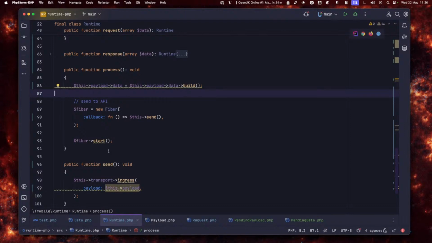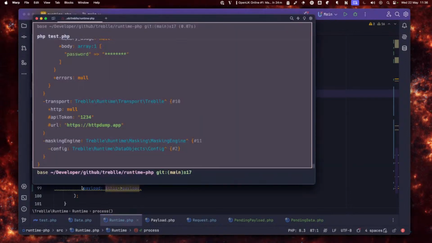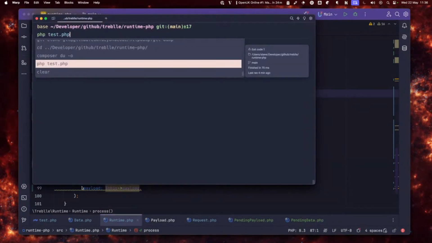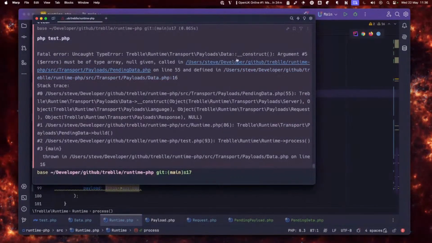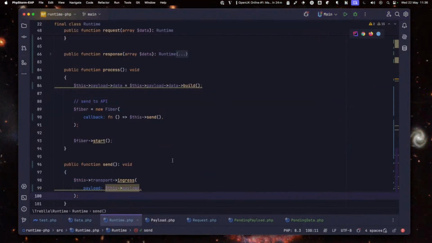So, does it work? Nope. Data construct argument 5 must be of type array. Errors. So we haven't done errors.